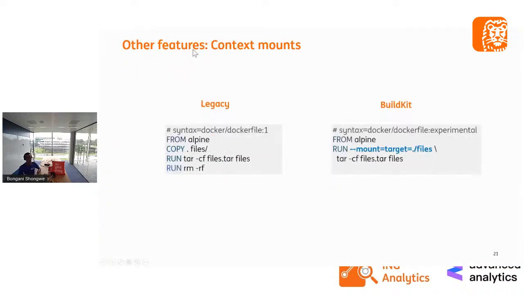Great. So other features of Docker build. Build kit introduces context mounting. With the previous Docker build, if you needed to introduce a file and work on it, you needed to copy that file over. So as here, you copy the file over, you untar it, and if you're doing your best practices, you need to make sure to release it. But then you're only releasing it on the final layer. And remember, you have all these other steps, so you're introducing more steps and more layers.